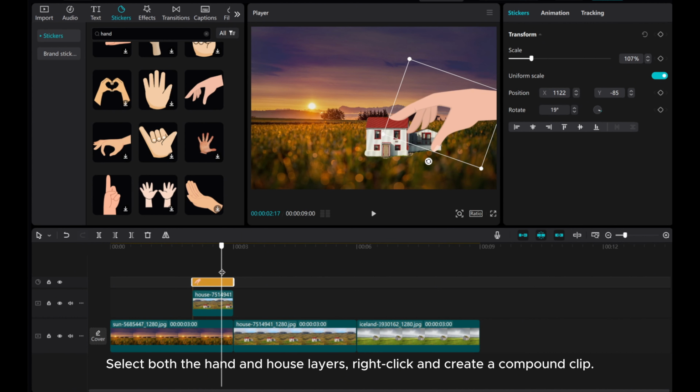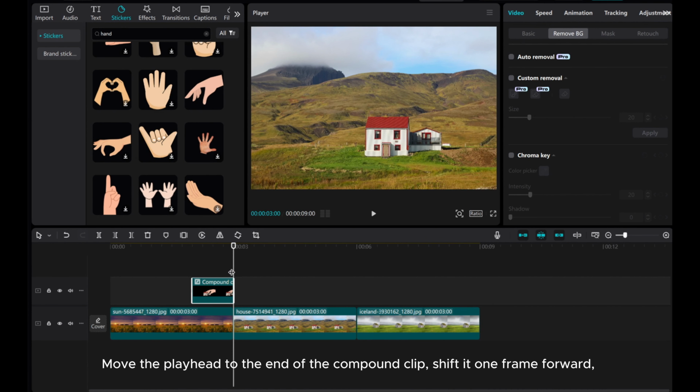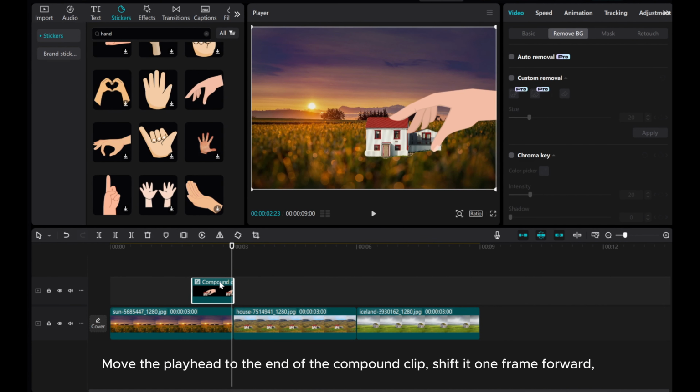Select both the hand and house layers. Right-click and create a compound clip. Move the playhead to the end of the compound clip. Shift it 1 frame forward.